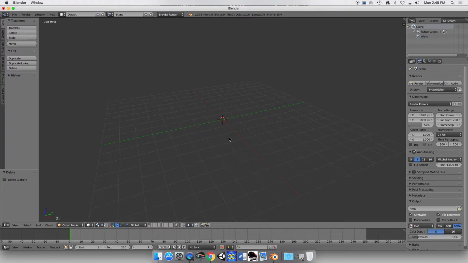I'm going to hit 7 on the keypad, and that just makes it so that the camera is looking straight down. I'm also going to push 5 to extend the orthogonal view, because without that, we just have this tiny little XY coordinate system, and I want a great big one, so push 5 to extend the orthogonal view.